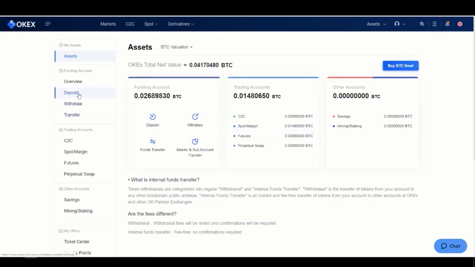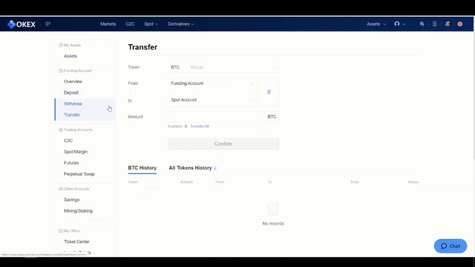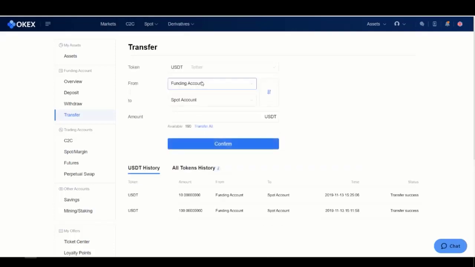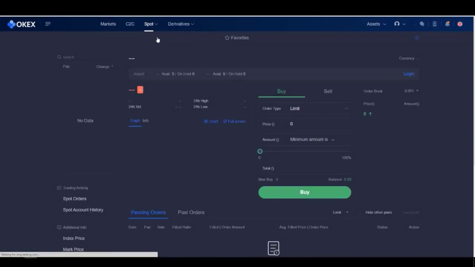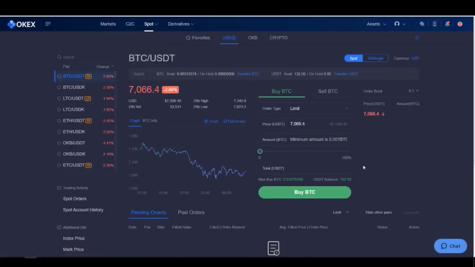So we can go to transfer, go from funding account to spot account. We can change the cryptocurrency we wish to transfer, so we're going to be transferring Tether. We currently have 190 Tether we can transfer, so let's go ahead and transfer 50 and confirm, and we have a success. So now we have 50 Tether in our spot and margin account, so we can go back to the spot trading, and now we can purchase $50 worth of Bitcoin to my account.